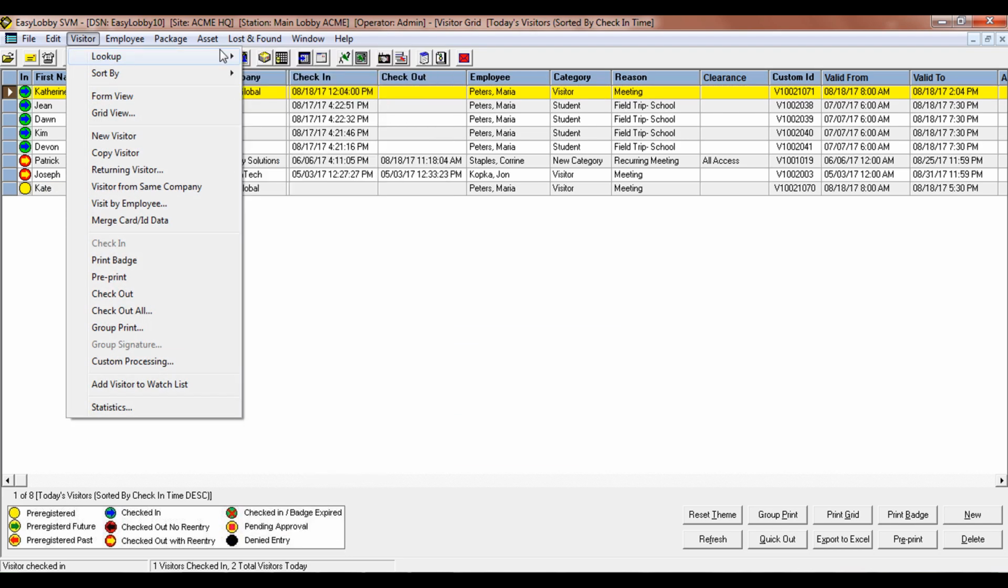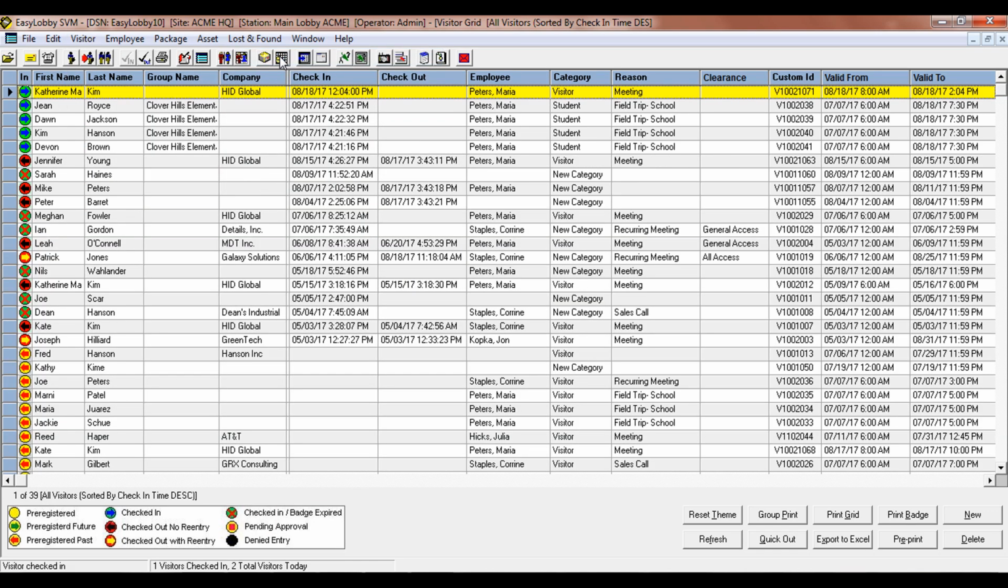Now I'm going to open up the All Visitors so that we can see even more statuses. Again, you can see over here on the left-hand side that there are a number of different statuses for these visitors. We find that anybody that uses the application for even just a few hours becomes very familiar with what these statuses mean. But if they ever see an icon and they don't know what it means, there's a key down here that'll show you what they all indicate.